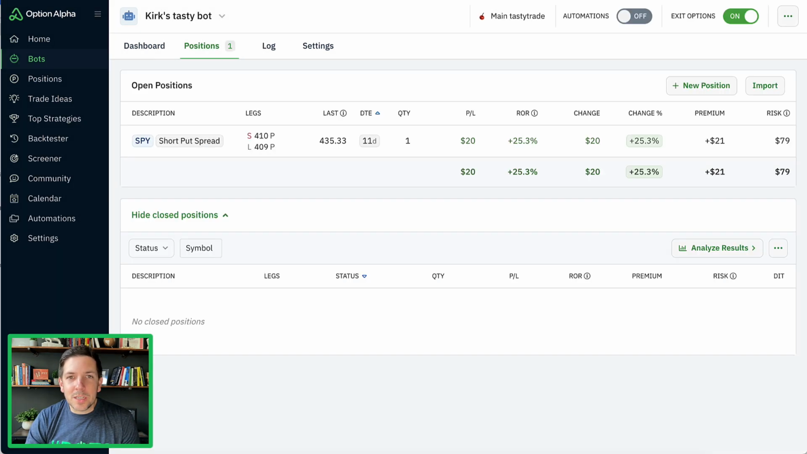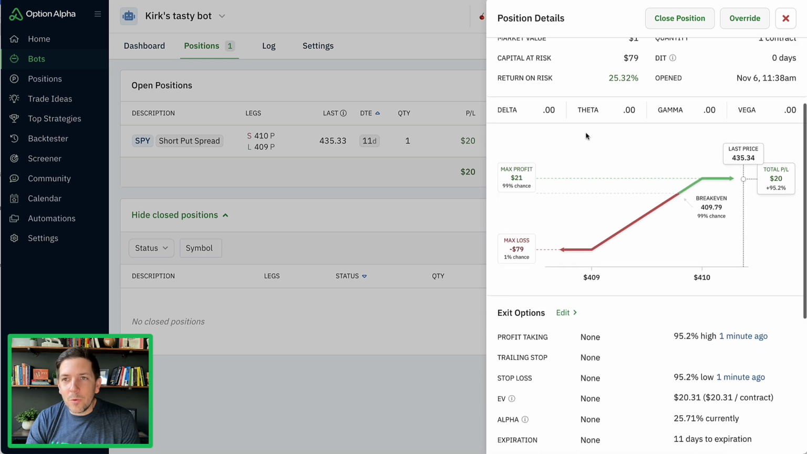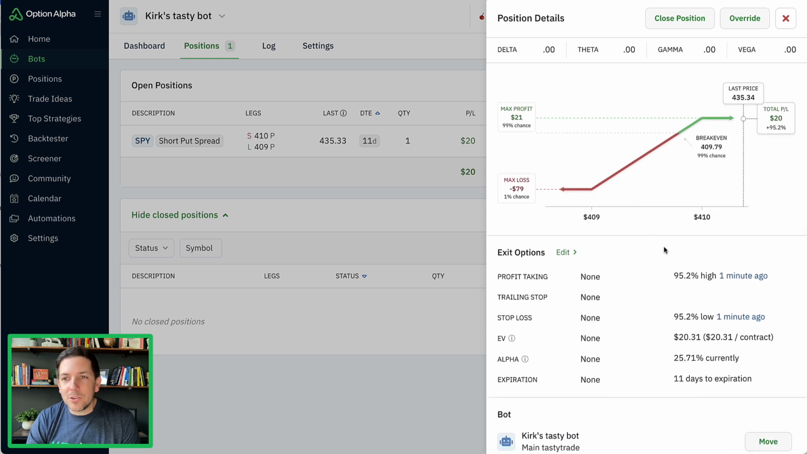And when that position gets imported, now it is inside of your Option Alpha account. You can go into this position now. You can see all of the cool performance metrics and graphs on the trade. And you can also start using things like exit options.